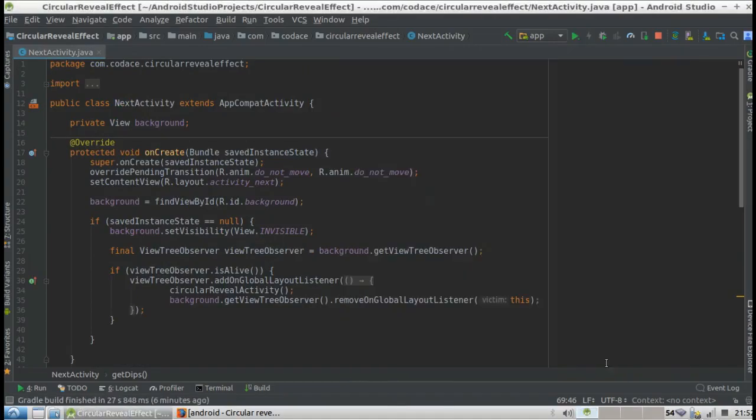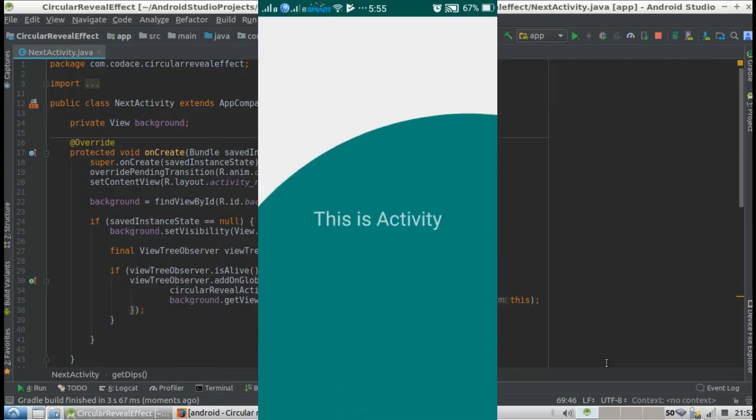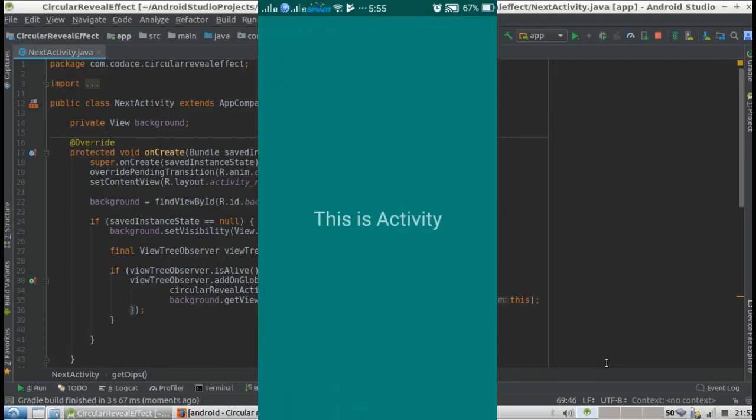Okay, our app is loaded. Let's click it. There you go. Well done. What if we click the back button?